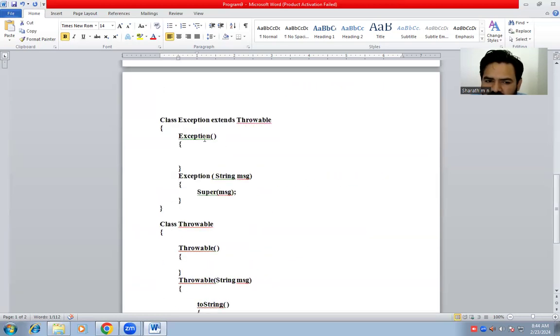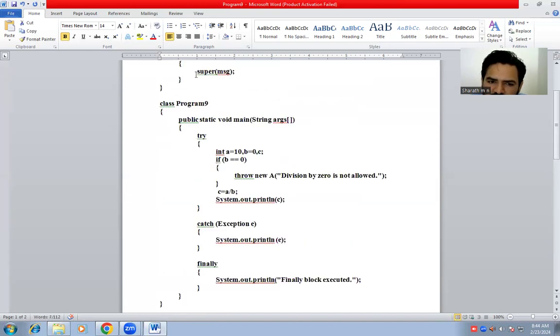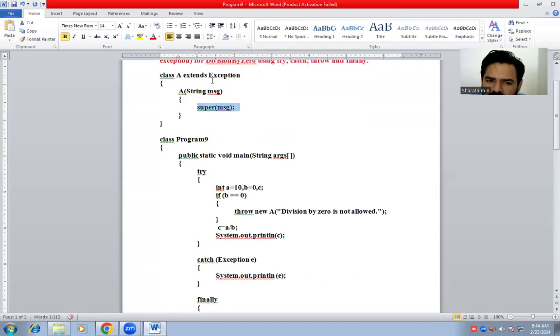Just for the reference, we have written like this. Assume these are the inbuilt codes. We have a class Exception, and we know for all the exception related things, the superclass is Throwable, because Exception and Error, these two are the subclasses of Throwable. So obviously class Exception will extend Throwable. Now every exception class will have two constructors. One is parameterized and another one is default. So here when we call super of message, the control will go to the superclass constructor.